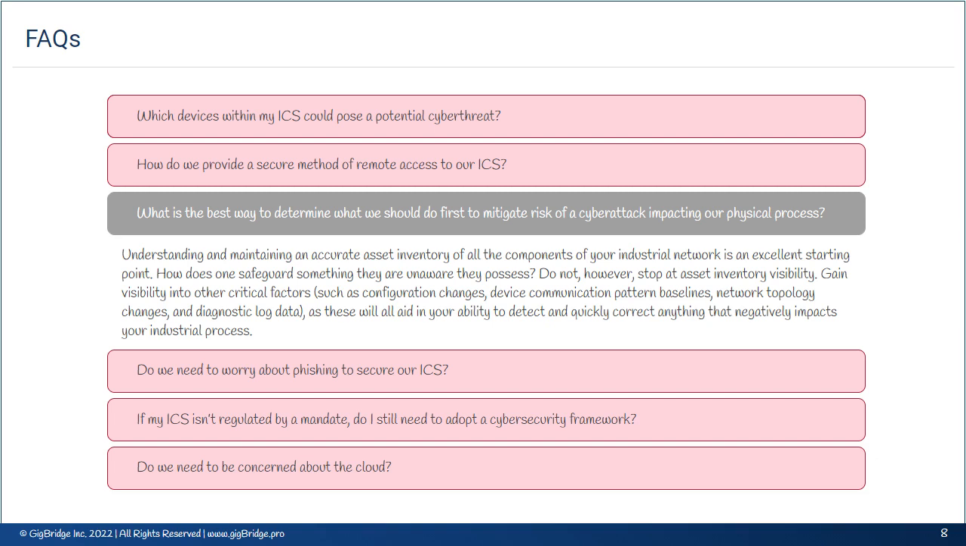Do not, however, stop at asset inventory visibility. Gain visibility into other critical factors such as configuration changes, device communication pattern baselines, network topology changes, and diagnostic log data, as these will all aid in your ability to detect and quickly correct anything that negatively impacts your industrial process.